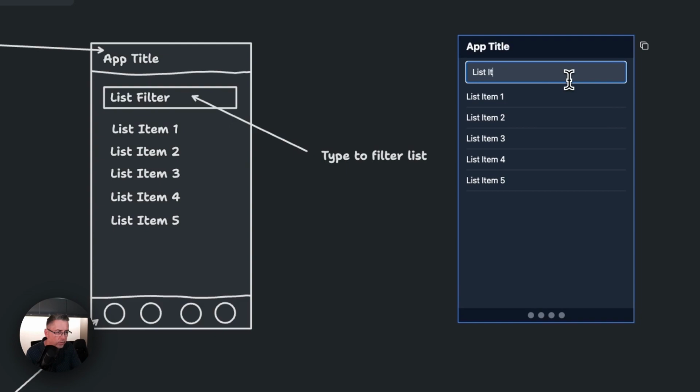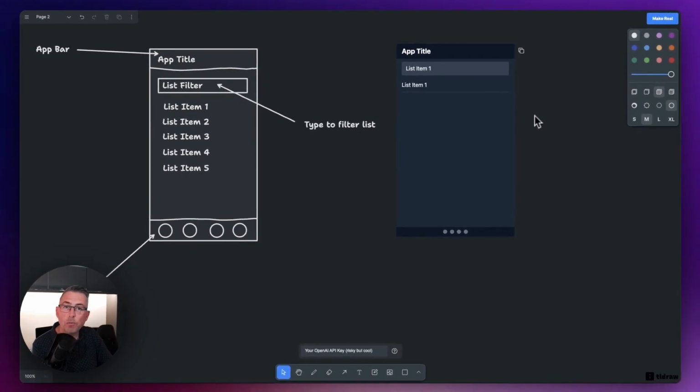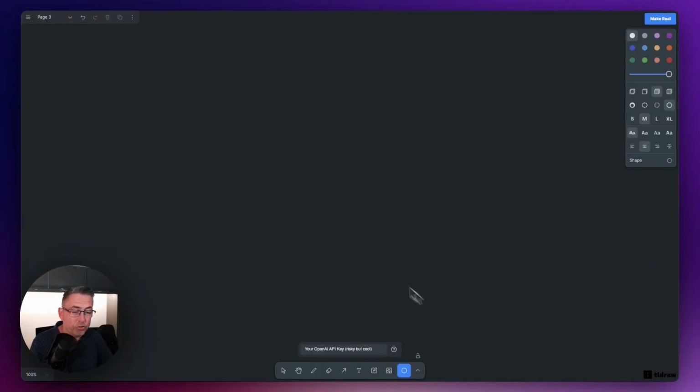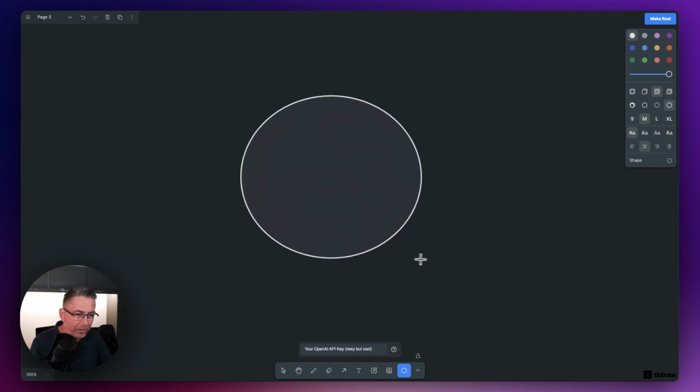So list item two. Wow, there we go. We are filtering down on our list, so we've actually got a live example. Wow, that is pretty cool, pretty cool. Let's try another sample. Okay, so let's try a spinning wheel. Let's give this a go.